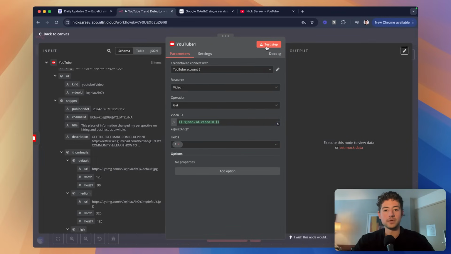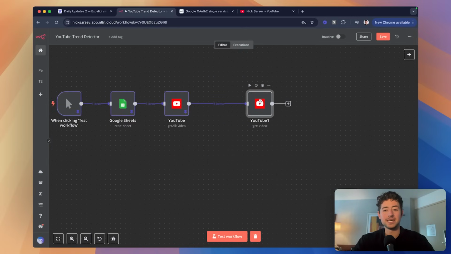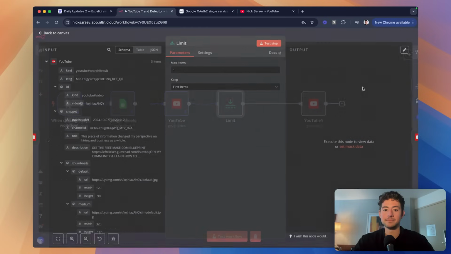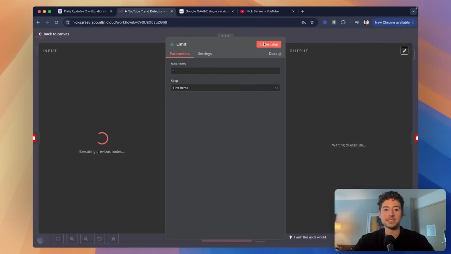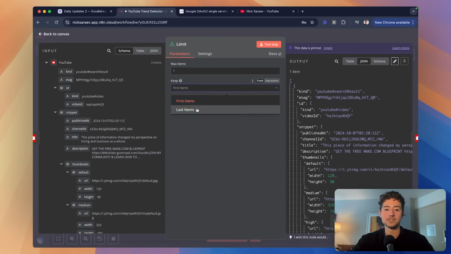Okay. So now if I click test step, it's actually going to run on all 3 of these items. But to be honest, when I test APIs, I only really like to run it one at a time. So I'm going to click on this button in between. I'll just type limit. And what this does is this basically just limits it. So if there were 3 items initially, now there's only 1 item. So we're only grabbing the first in this case. You can also go last if you want.